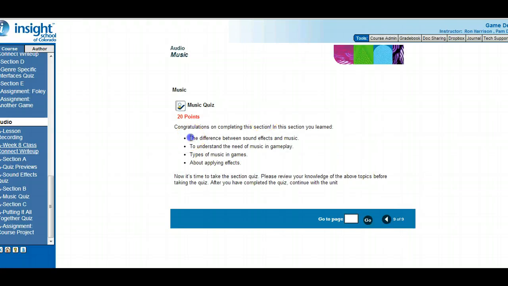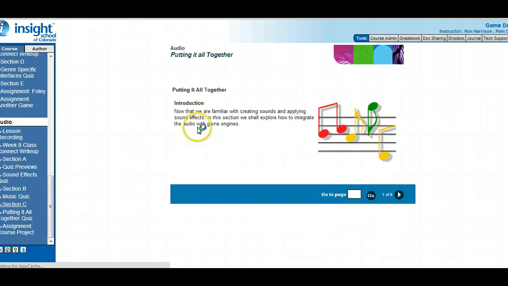So the music quiz, there are some things you need to know, and of course the quiz preview is right over here. There's the music quiz. Okay, section C. So we're almost finished with this. Section C, and we want to go look at the write-up, of course.